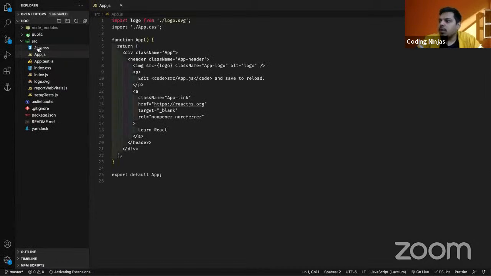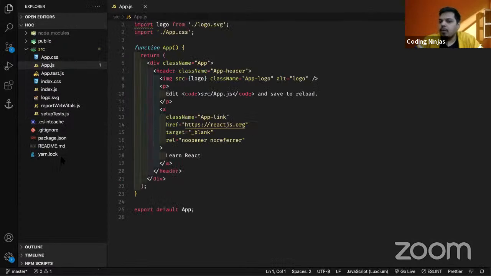So let me increase the font size. Okay, so I think this should be fine, guys. If the font size is not fine, guys, if you still want me to increase the font size, please let me know, guys.